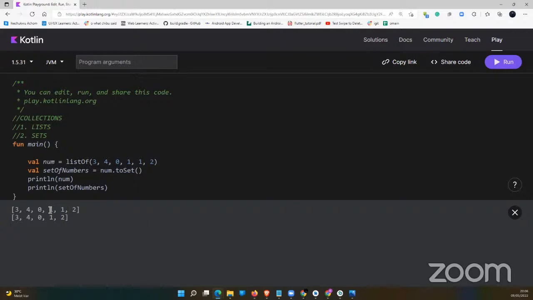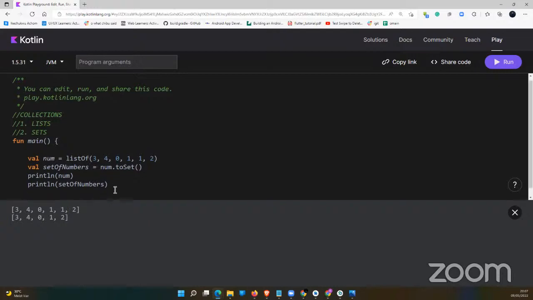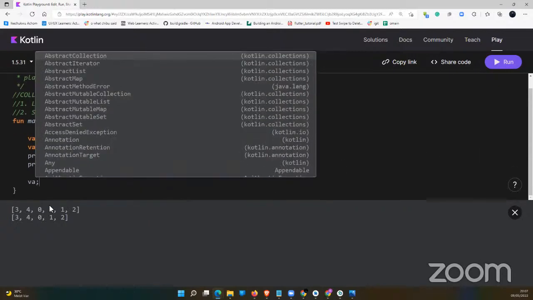Let me define something. A set, just like a list, you have set of, which represents the immutable set, and you have mutable set of, which means you can actually make adjustments. So let's do something. I'm going to create a variable.